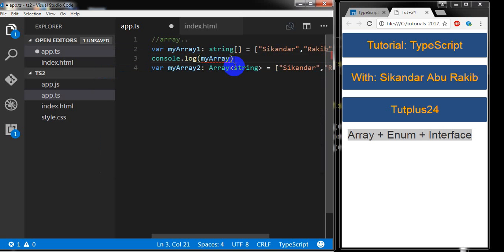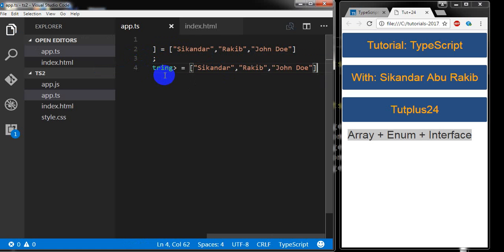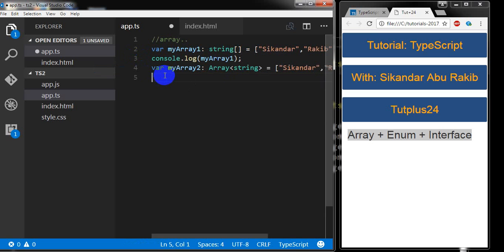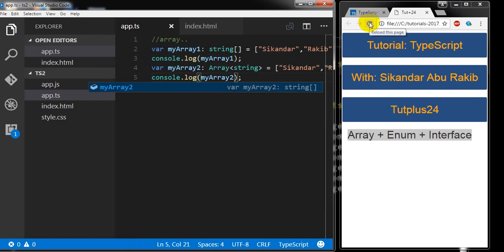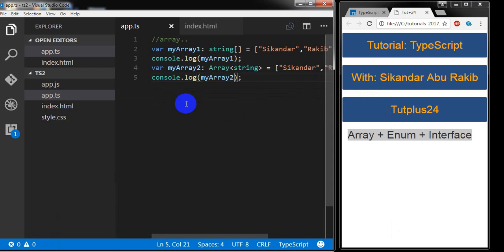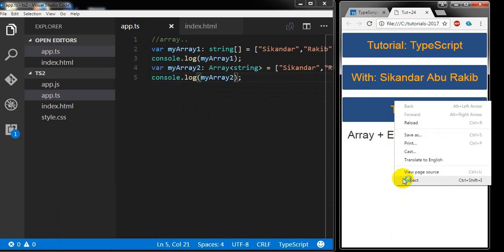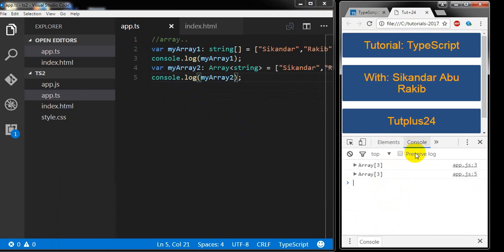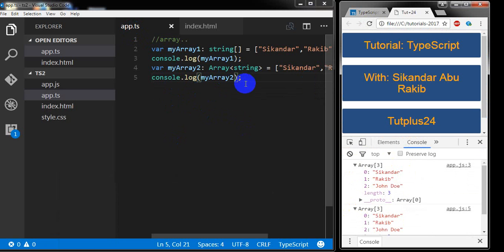So it is compiling automatically as it is finding the changes within the app.ts file. So if I refresh and open the console log, here I am getting the same array but with a different presentation.